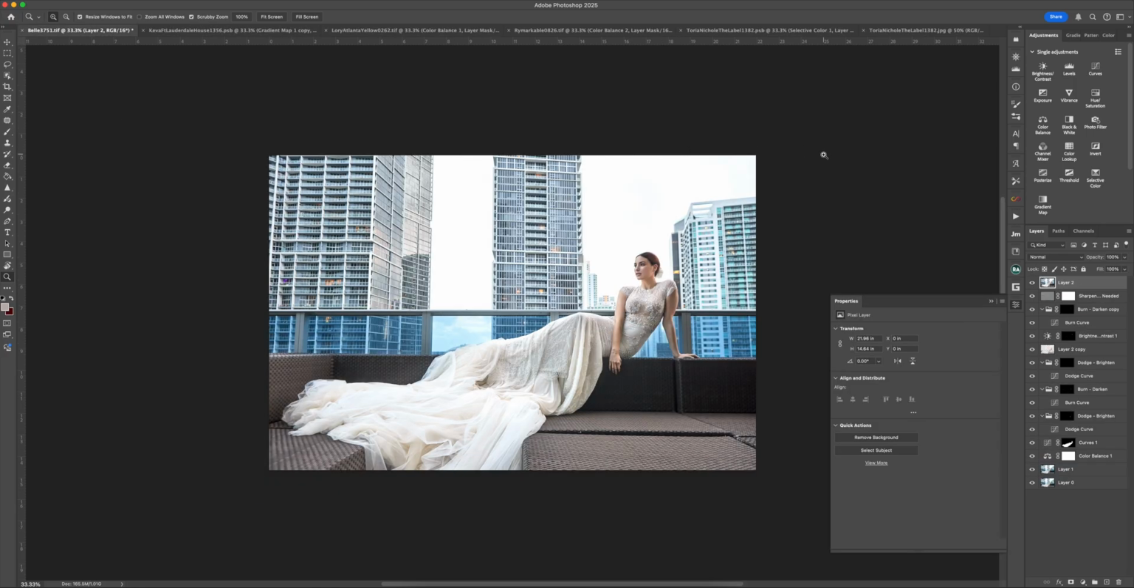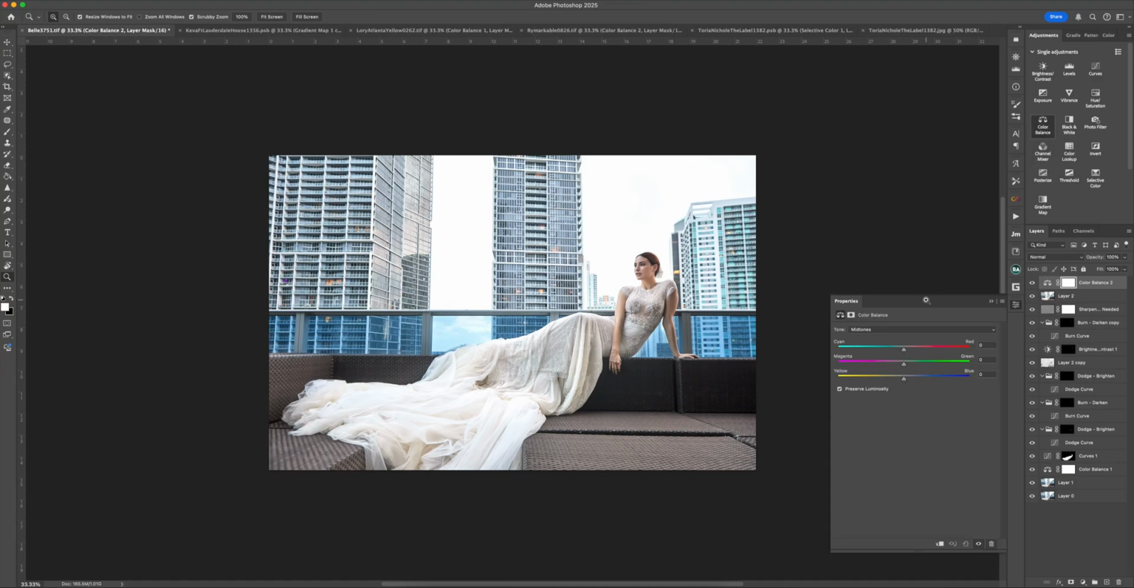Let's go to this image. Now this image is a lot cooler. The highlights are very bright. They're probably blown out. This is an older image, so don't judge me, guys. But let's go to color balance. Let's go to our mid-tones, because I can already tell that adding warmth there would be the key to making this image pop even more.